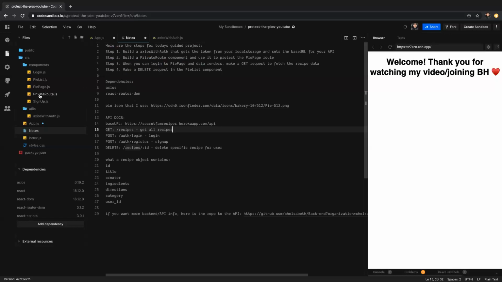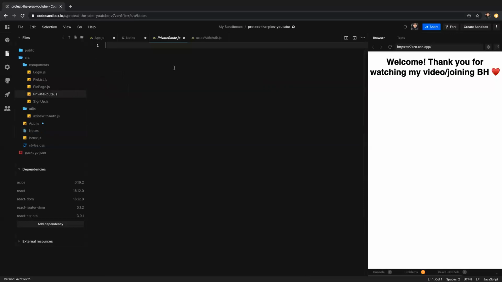Build a private route component. We did that because we did planning. And use it to protect the pie route. All right, so this is what is going to ensure that nobody can get into our pie route unless they are logged in, unless they have that token.